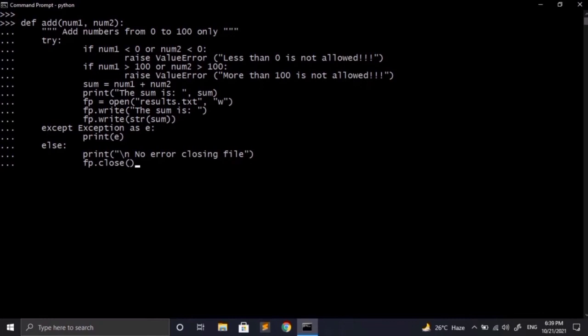So if our try block is successful, then only our else block will get executed, which means that in our try block the file was created, and in the else block we will be closing the file. Here actually the finally block was not required, but I am still adding it, and it will be printing some pattern at the end of the program. Now let's call our function, and for the first time I will be giving the correct input.